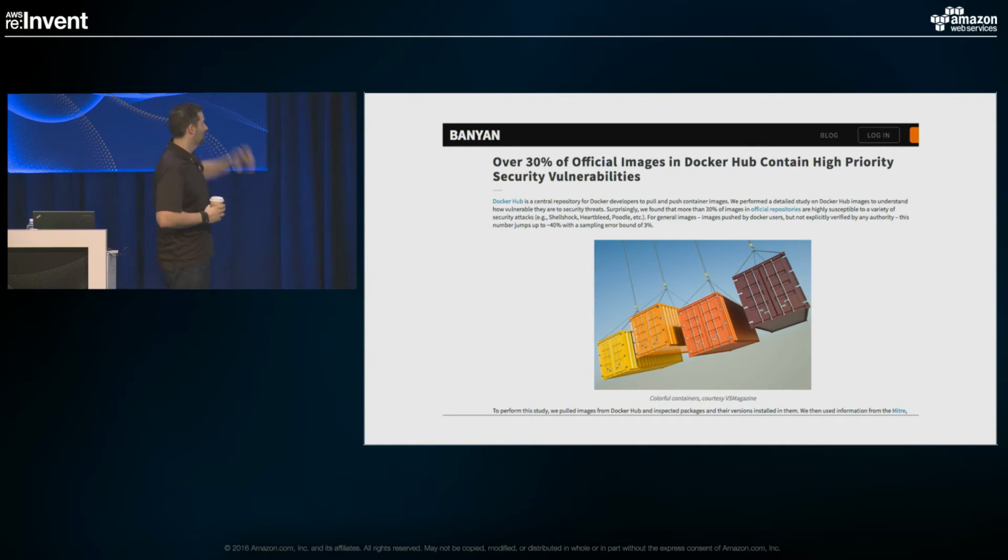Also, a study recently estimated that over 30% of the official images in Docker Hub contain high priority security vulnerabilities. This maps to a lot of where do you get your containers? Do you simply use publicly available ones, or do you build your own containers? There is always a risk of using public ones because you did not create them. You also don't want to say, if you have an incident, that we were just running something someone else created, but he said it was trustworthy.